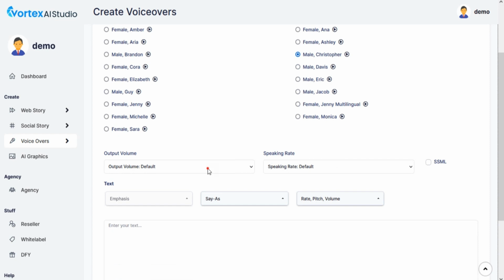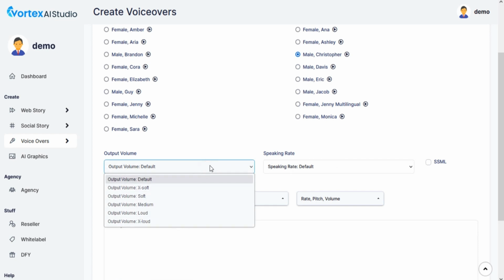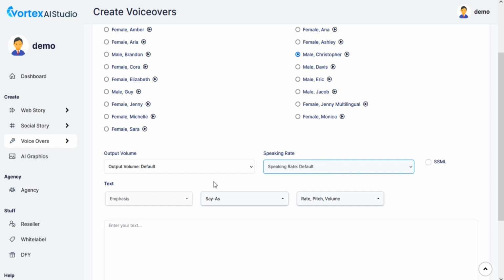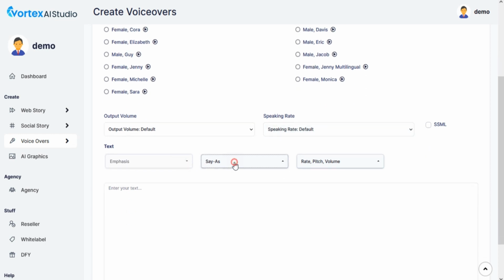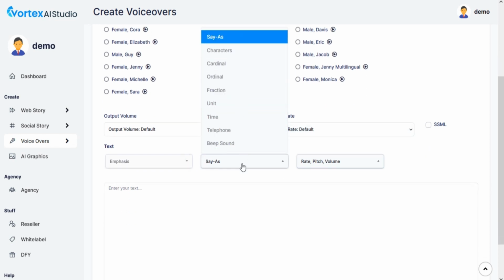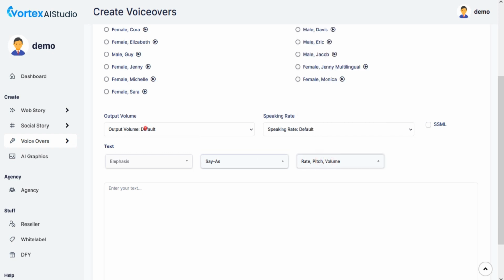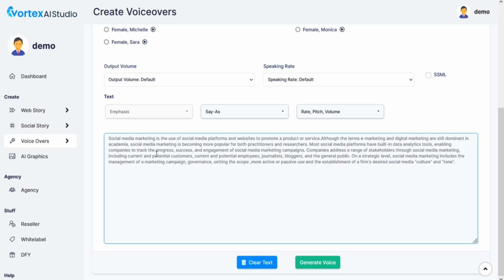Select Voice over Output Volume from the drop-down. Select Speaking Rate and other options. Insert your text.